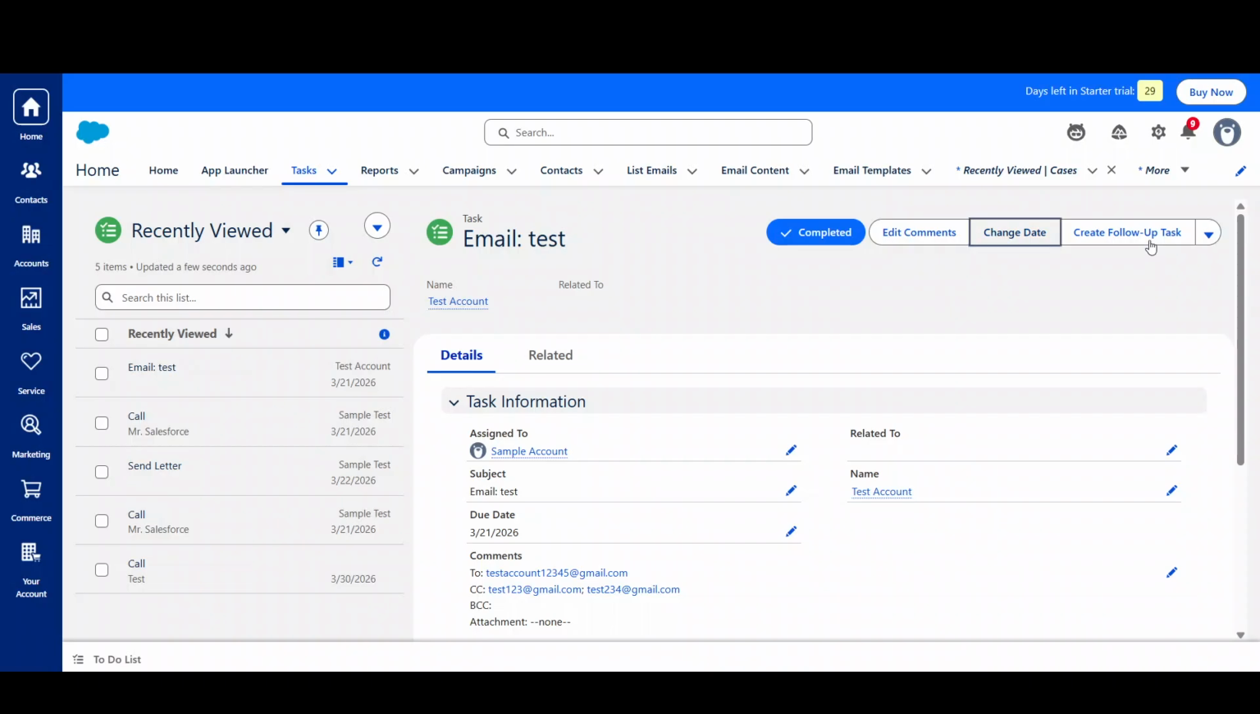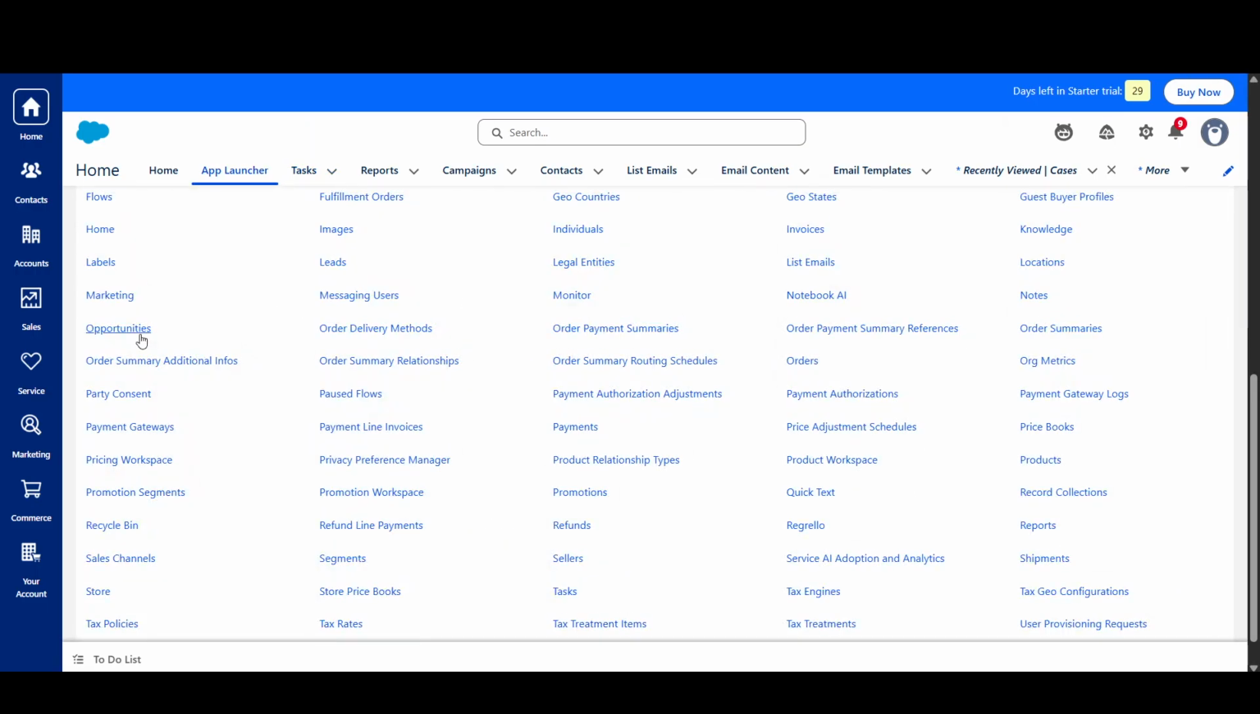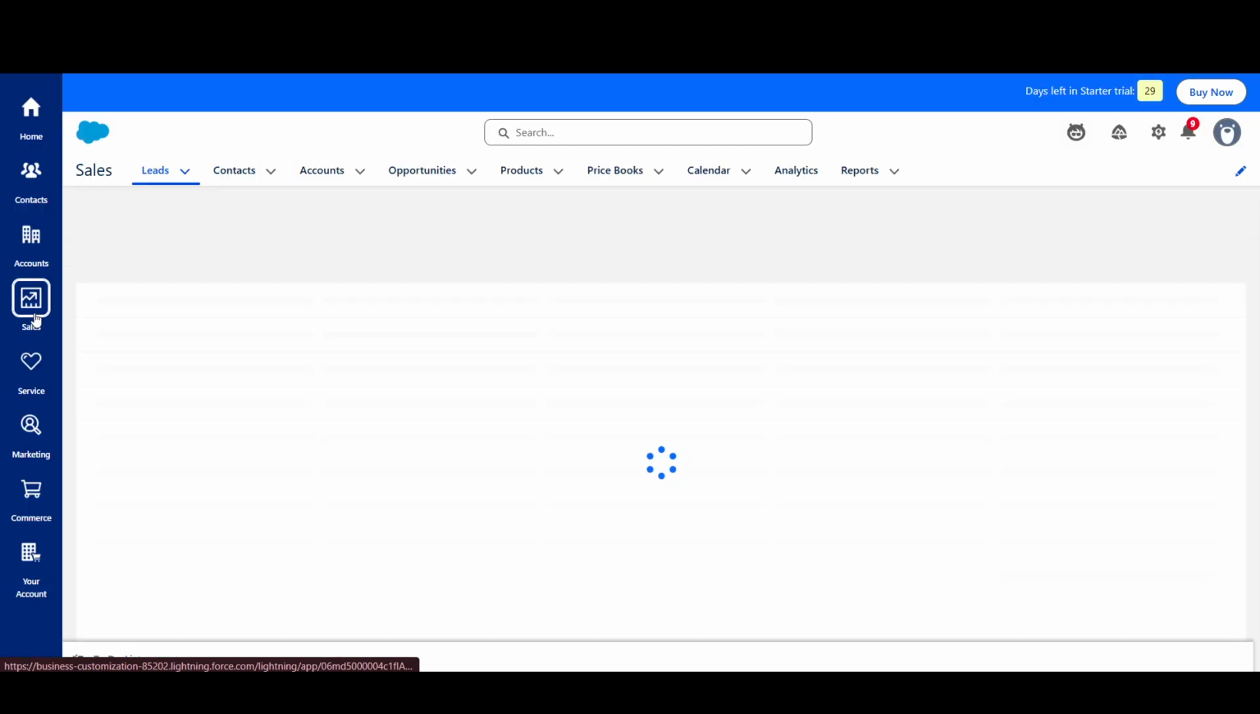Finally, click Sales to return to the Sales app. This brings you back to your core workspace, with everything organized the way your team works. That's the essential setup tour. With Home as your launchpad, the app launcher for navigation, and each object opened and verified, you're ready to work efficiently in Salesforce.